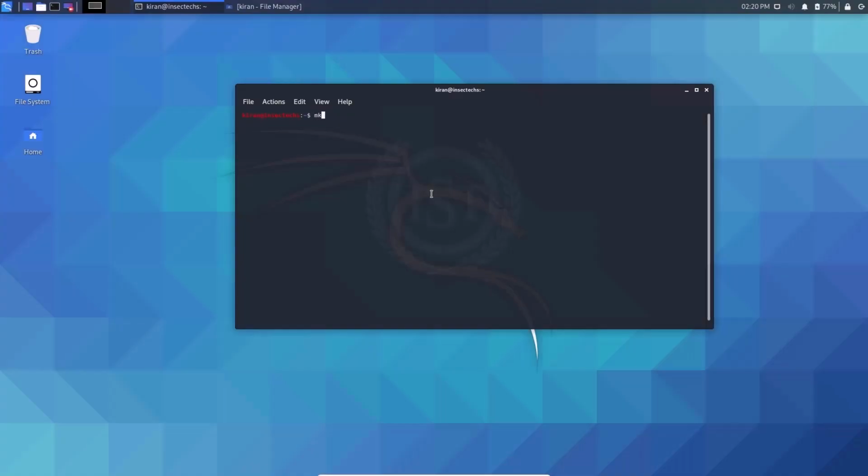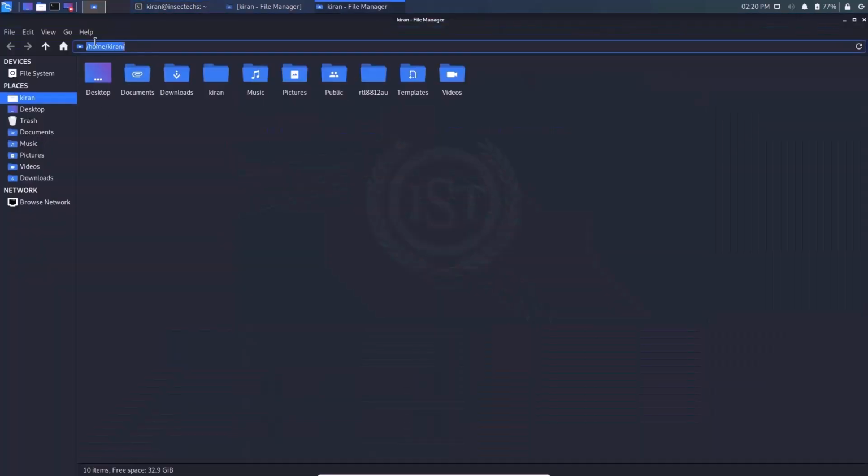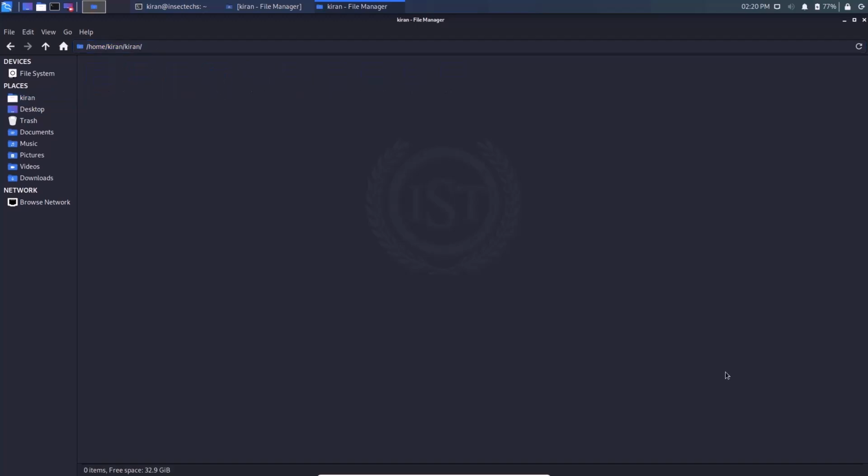Now let us type mkdir and name the directory. Let me name it Kiran. ls. See, you can see a Kiran directory, or a folder named Kiran. It's in the home folder Kiran, and this is the directory.